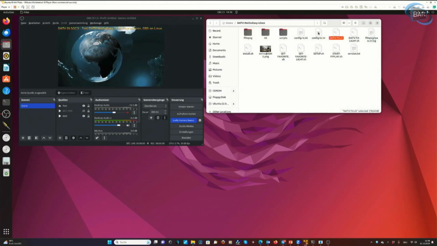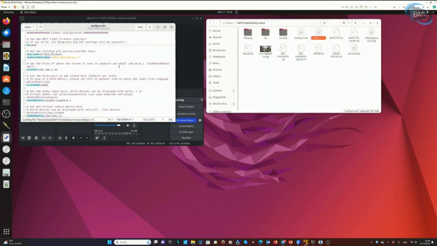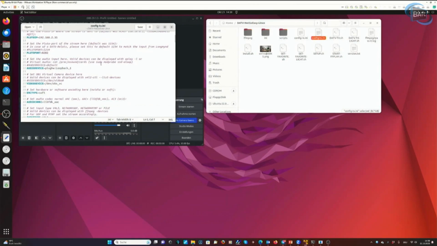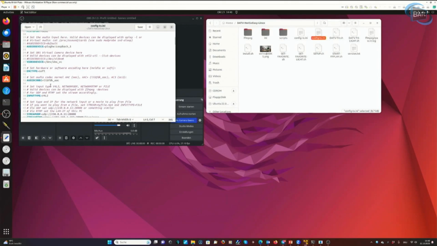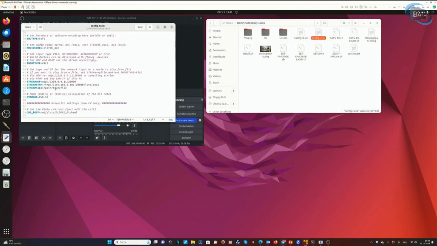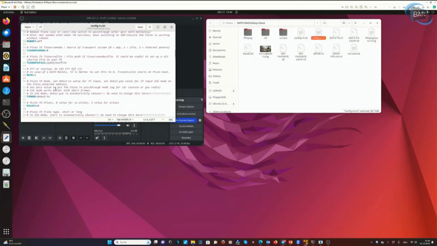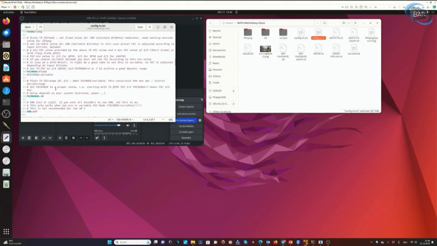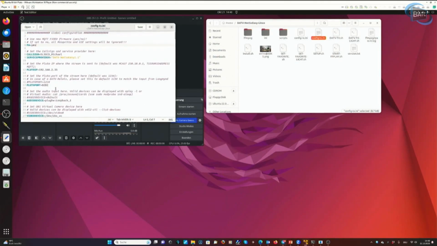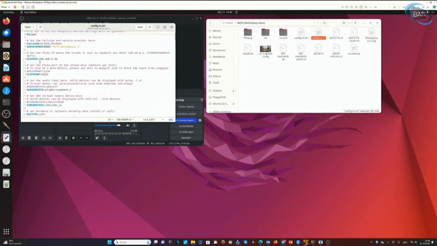You also have the config TXNE, config RXNE. It looks a little bit different on Linux because the audio devices and video devices are quite different. You have now DirectShow, you have Video for Linux supported on this kind of platform. But the following parameters are more or less the same. And also you have some help in the configuration file, which helps you to choose the right parameters to get things up and running.